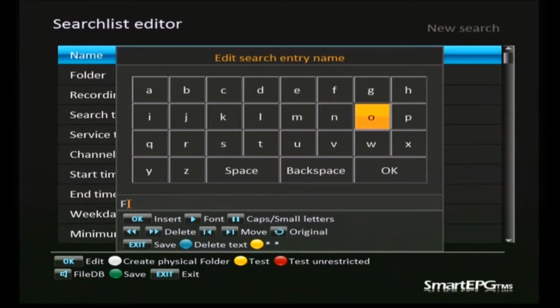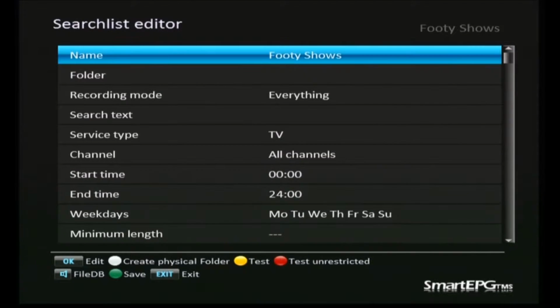This is a little bit tedious. There's no real easy way to do this, so it's just a matter of moving your cursor around the screen and using your remote control to type in the words. And through the magic of video editing I can make this go a lot quicker. So now we've given our search a name.